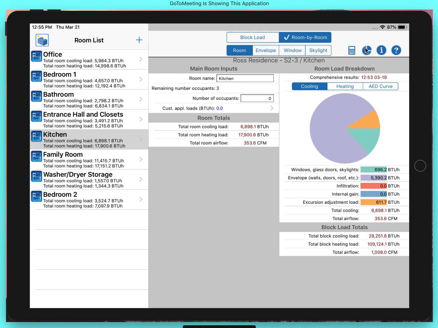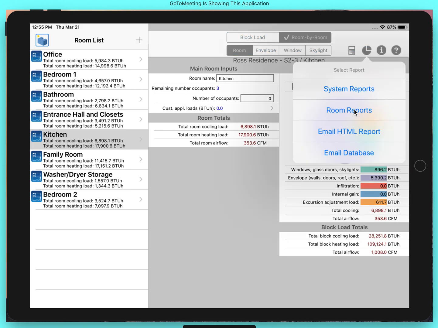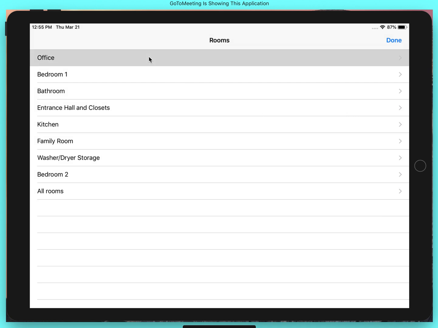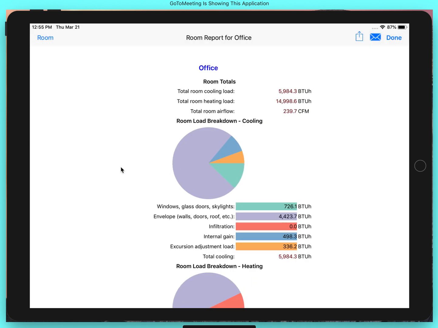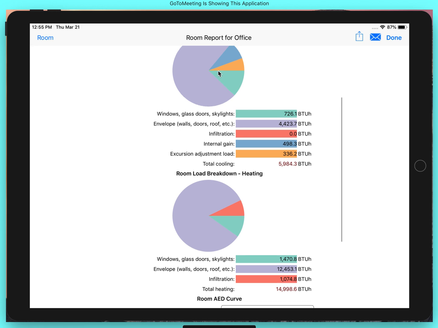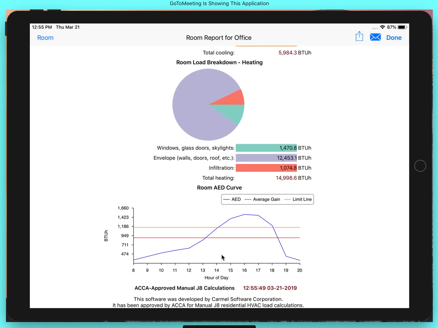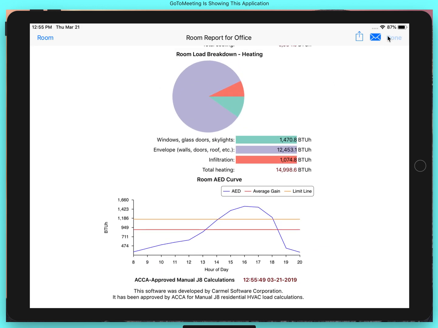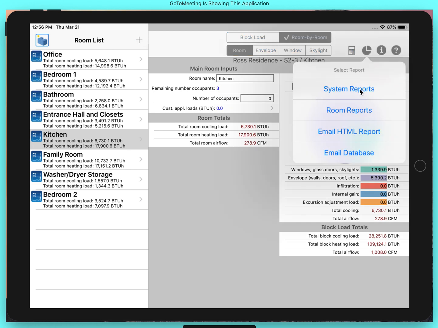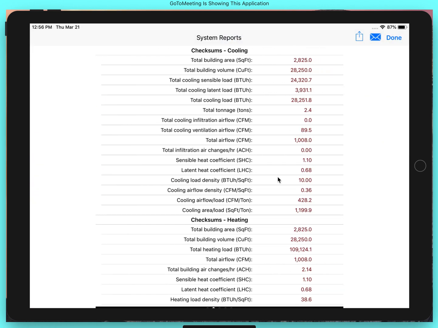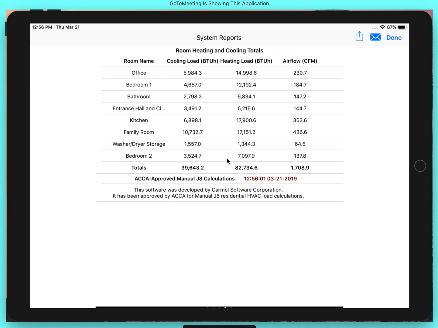If we go into the reports here, room report, you'll see I can select my office. Here's my pie chart breakdown, including my AED curve. And actually, if I go to my system report, I can also see a condensed breakdown of my rooms here. So here are my room cooling, room heating, and my airflows. And this is what people really like, the airflow values, because then they can size their ductwork.